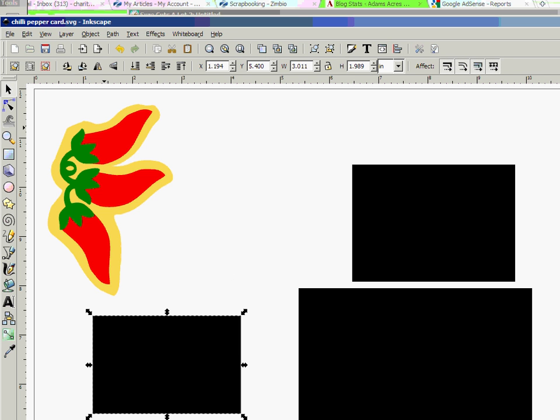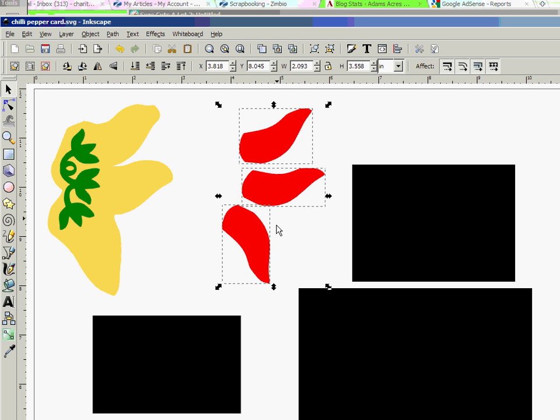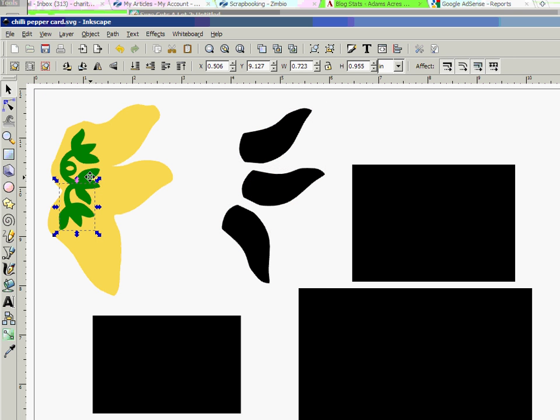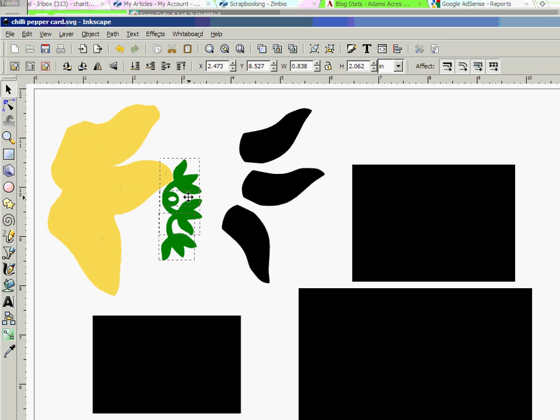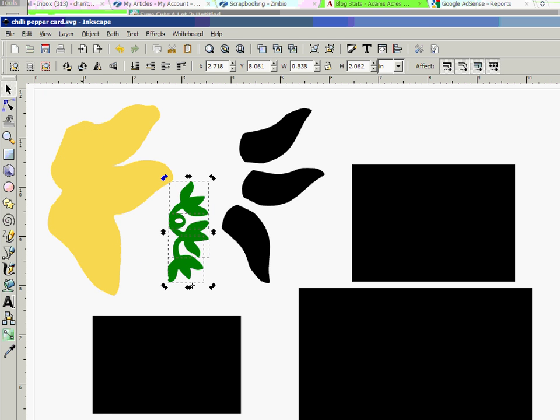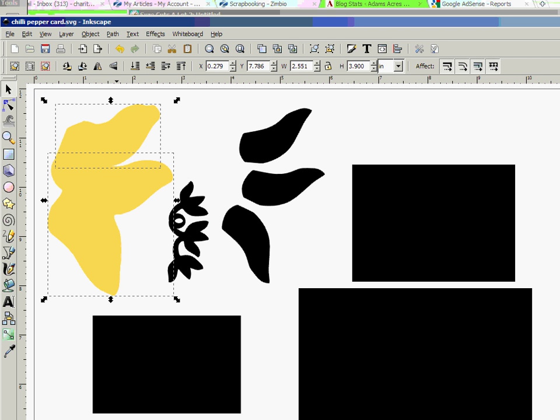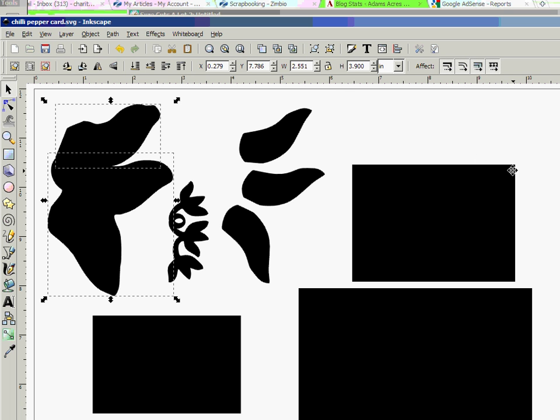So the next part of this is, let's go ahead and break out the chili pepper part. You can use your shift key to highlight more than one thing at a time, which I'm going to do. That way I can move all those pieces over and we'll paint them black by just clicking the black button. There they go. The next thing I'm going to do is move these leaves over. And again, I want them black. Then we have these elements, and we'll want these black.